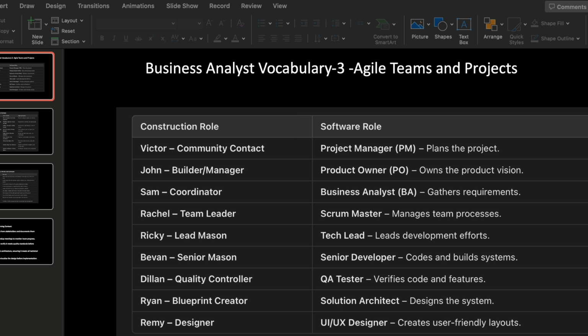So today we will explain Agile team roles using a construction project story. This example will help you visualize how teams work together. Just like in software development projects, let's dive into the story.